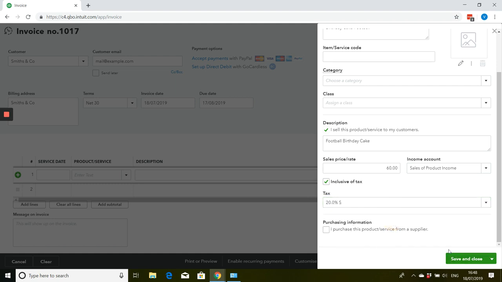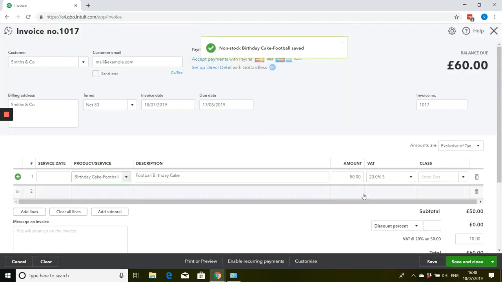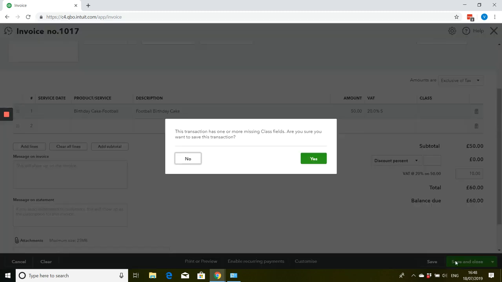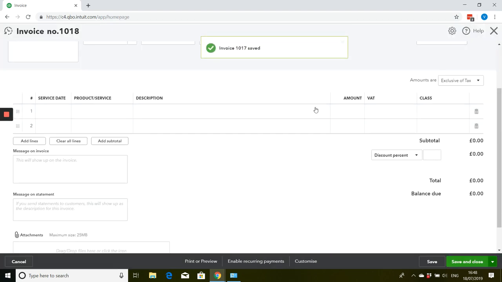I don't purchase this from a supplier, so that's fine. Just click save and close. So you can see there, that's changed the amount there because it's included the VAT here. We're just going to save and close for this. That's fine. We're missing a class field. That's fine. We're not doing that at the moment.